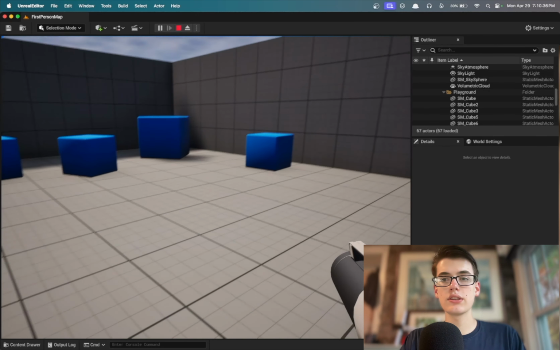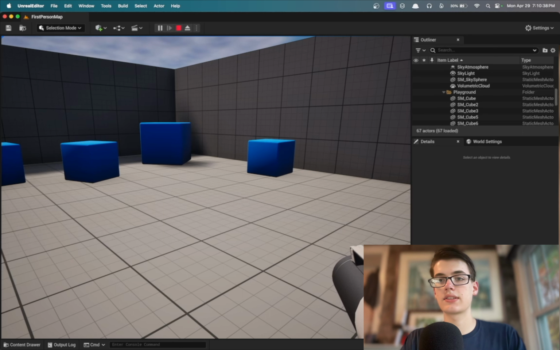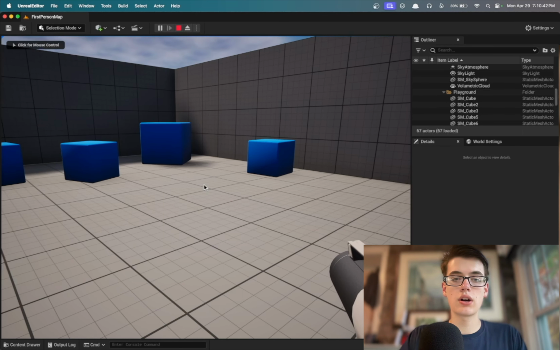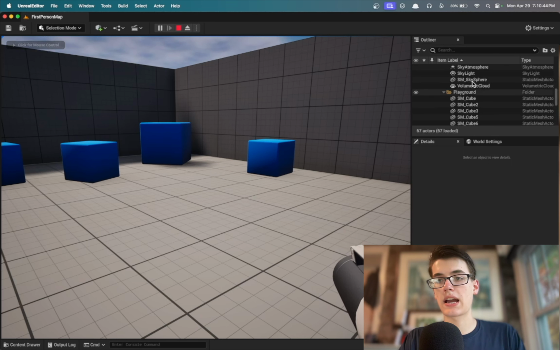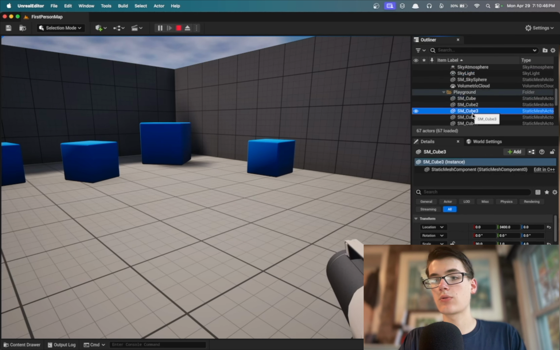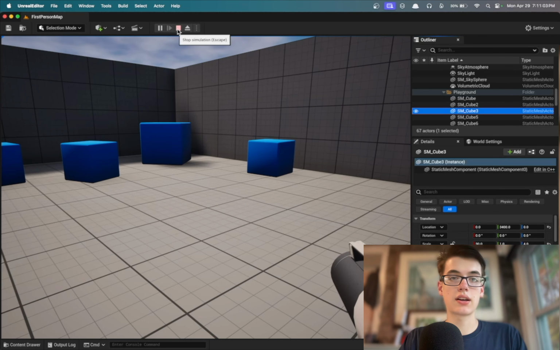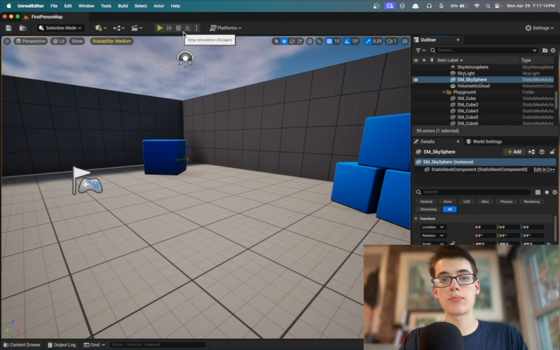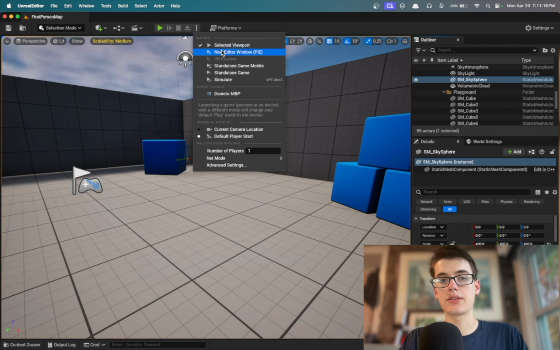Now currently we can only look around and we can't use our mouse to select things outside of the viewport. So if we press Shift F1, then we'll get our mouse cursor back and we can select things outside of the game world. To stop the game, we can click this red stop button here, or just hit the escape key. Now, next to the play and stop buttons, we have this little drop down that will allow us to change how the game is played.